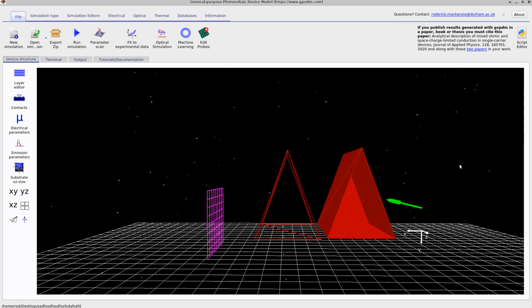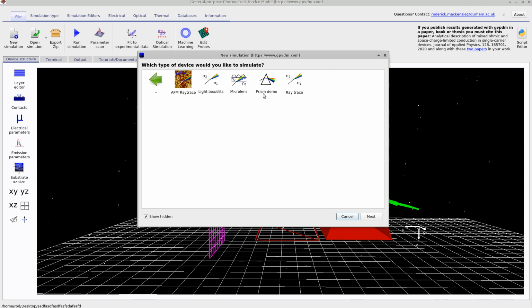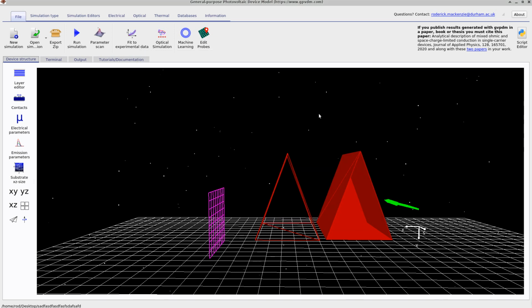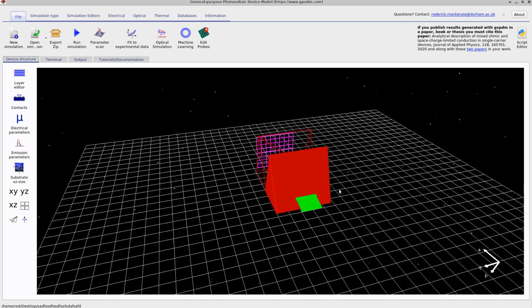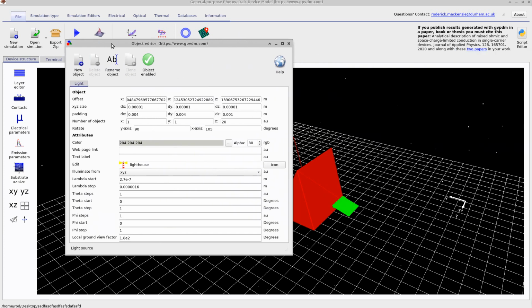So this demo is a Prism demo, which you get from new simulation and ray tracing, and there's Prism demo. So these are the optical sources, these arrows here, and you can edit these by clicking edit on them. And this effectively gives you the X position, Y position, and how many rays are going to come out of here.